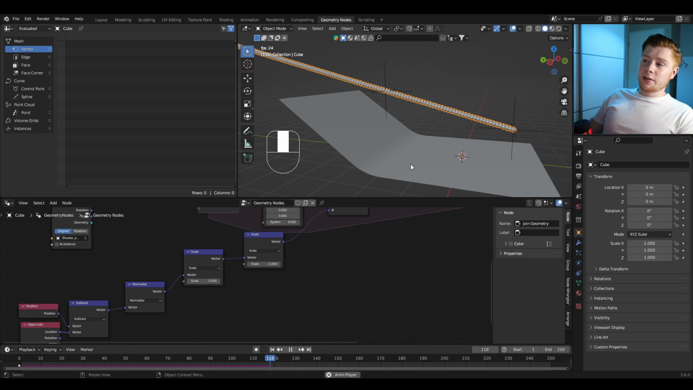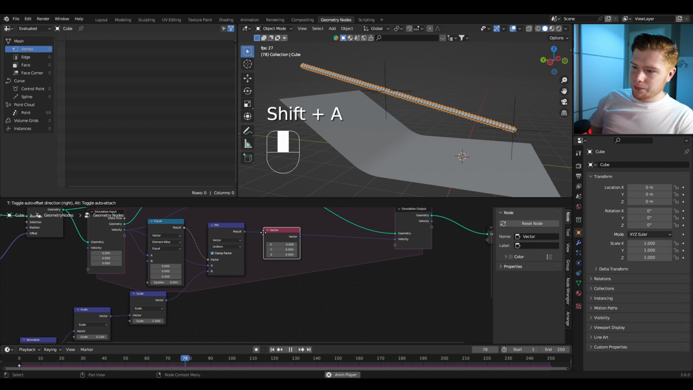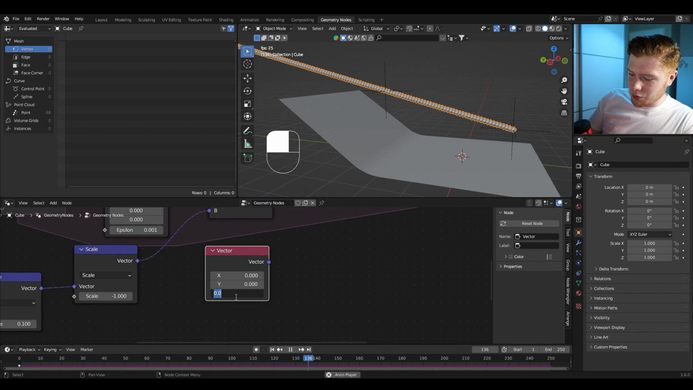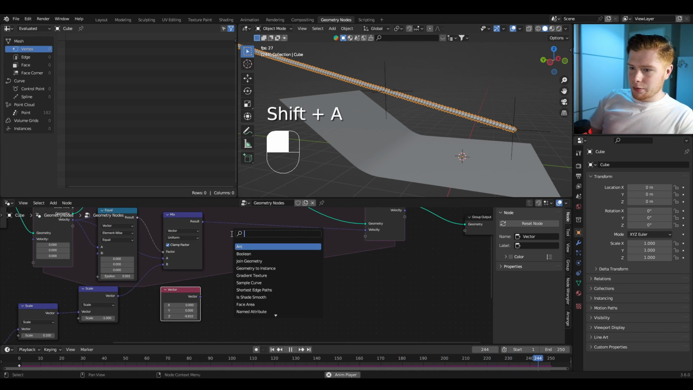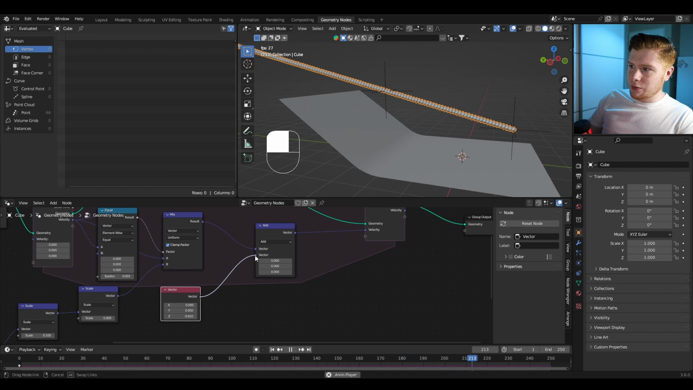Let's add in some gravity, right? Because now it's going like into outer space, but I want there to be some gravity going on. Very easy to do. Let's add in a vector. And for this vector, we're going to set the z-axis on minus 9.81, like gravity. And then we're going to say, okay, with a vector math node, we want to add this gravity into our original speed. And then that goes like this.